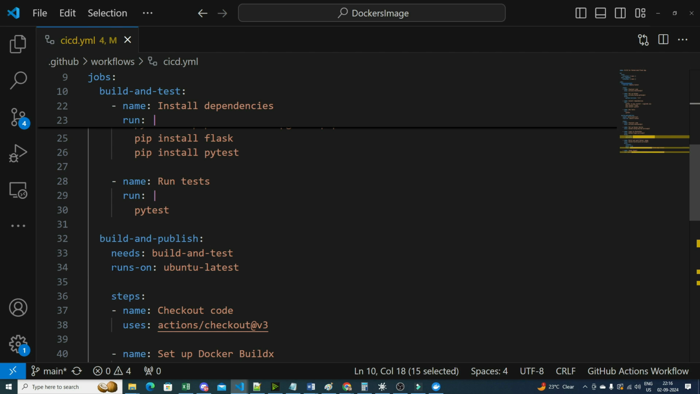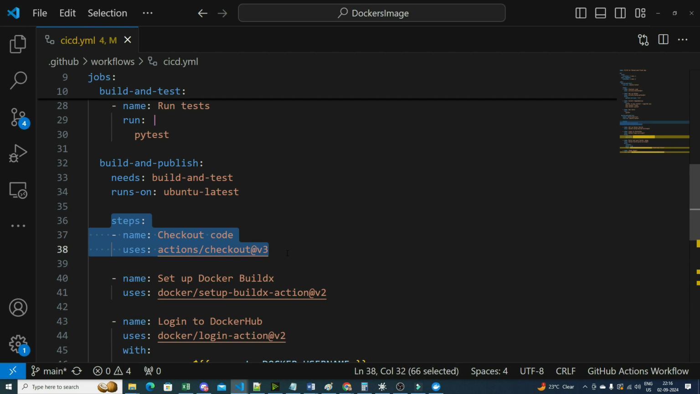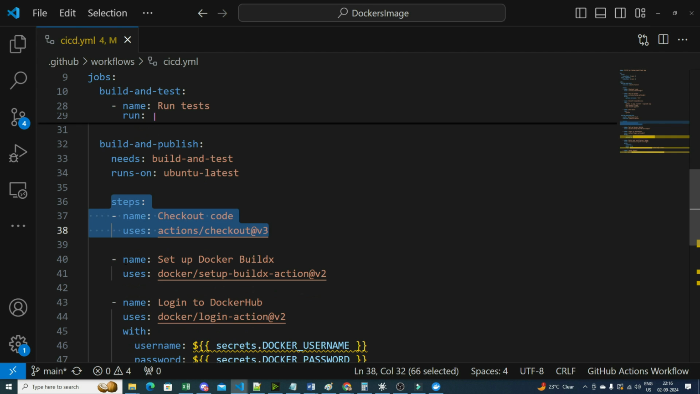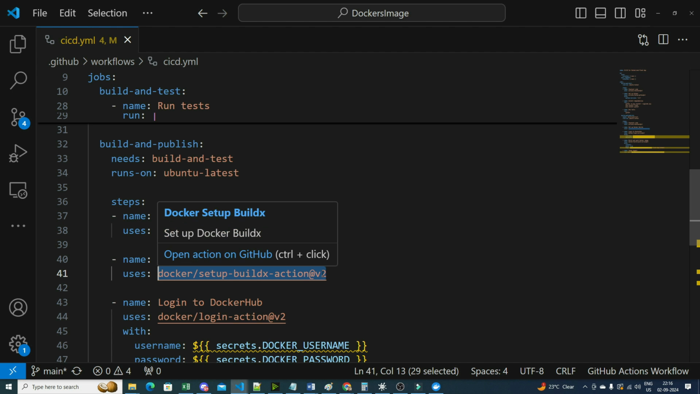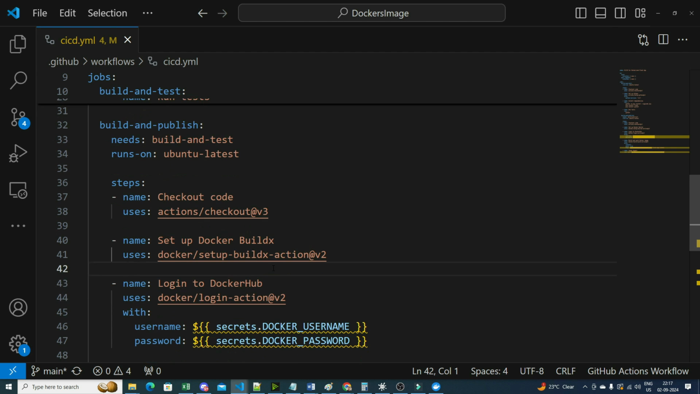Okay. And this also runs on Ubuntu latest. And then here you have steps, name, checkout code at v3. Then you're setting up Docker Buildx. Okay. And this is what GitHub Actions provides you in order to set up Docker. Like how you can check out the code repository, similarly, there will be an action for this also. Okay. And our main aim is this, right? We want to take that entire Docker image, we want to build it, and then we want to push it to the Docker Hub, right?